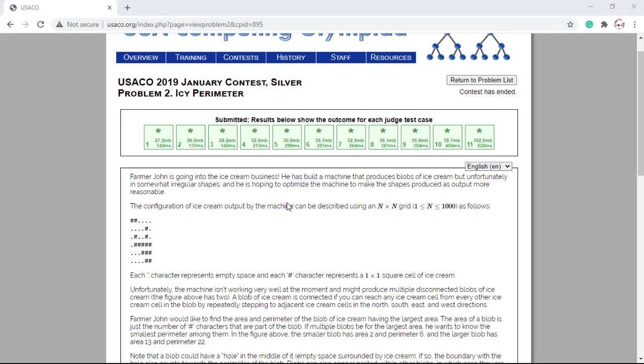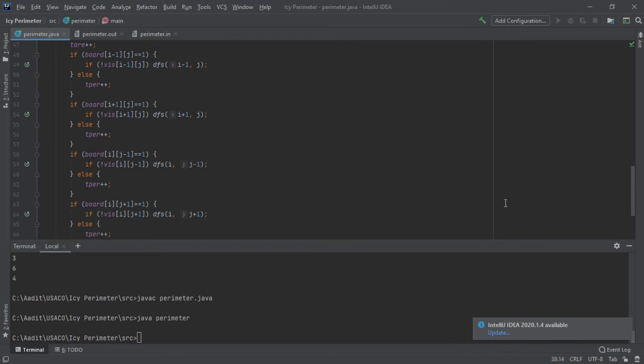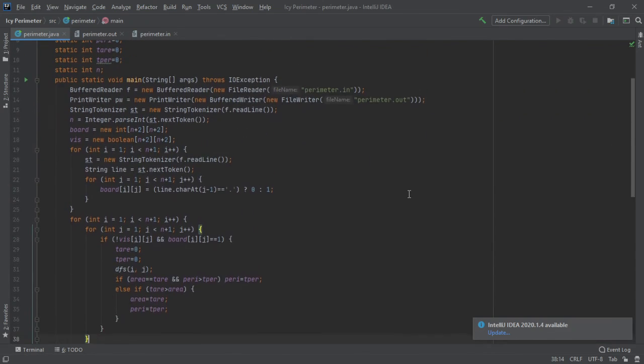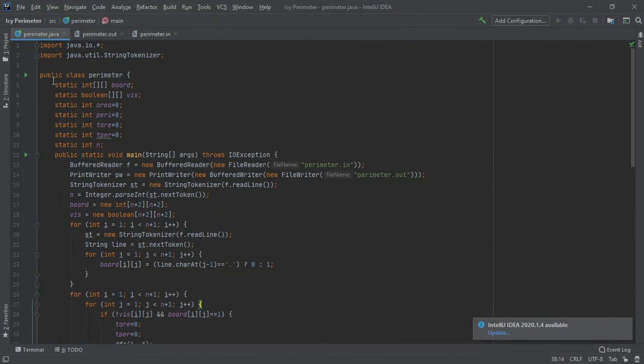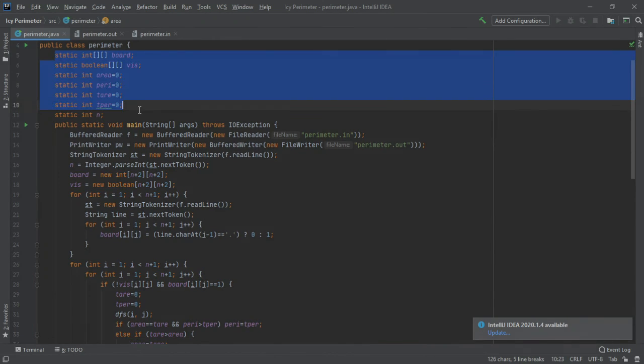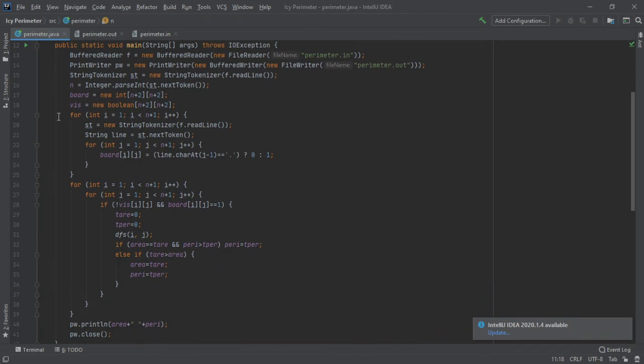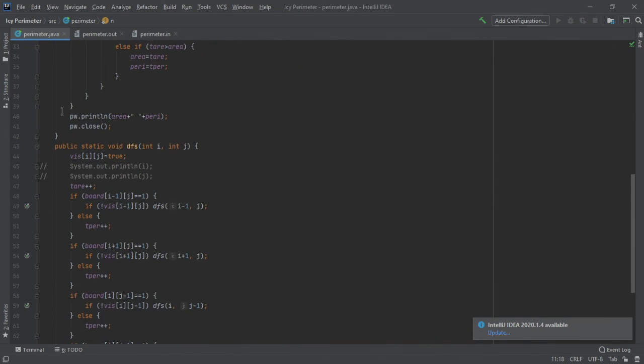And here is my code again, if any of you guys want to see. And it's quite simple. Here's, firstly, the static variables I've used, my main function, and my DFS function.